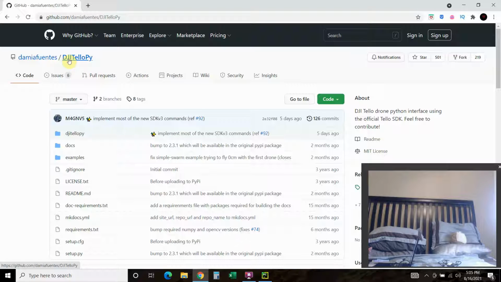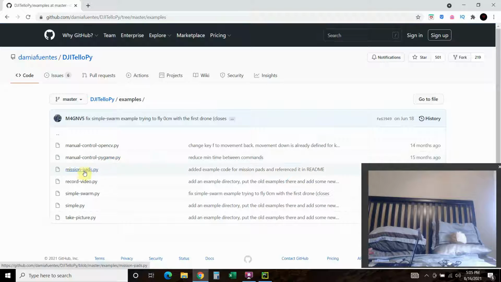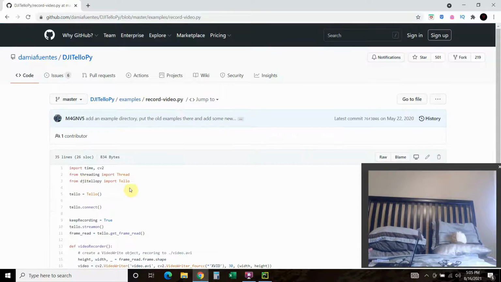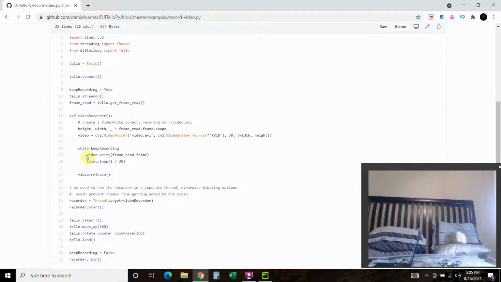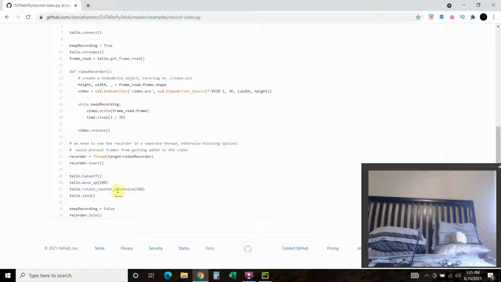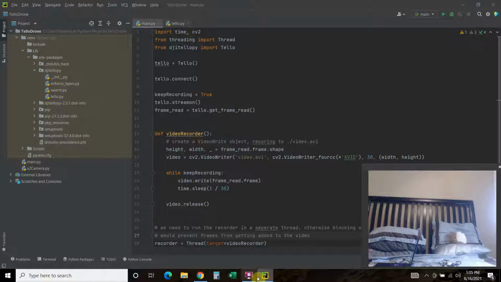Now let's check out the code that we'll be using, and we're actually using the code directly from the DJI TelloPy documentation. So if you go here, go to examples, and go to record video, we're basically using this line for line. The only thing I didn't do is move up and go counterclockwise. So we're going to import time and cv2. And then we're going to use threading. So from threading, import Thread, and I'll show you why in a second.